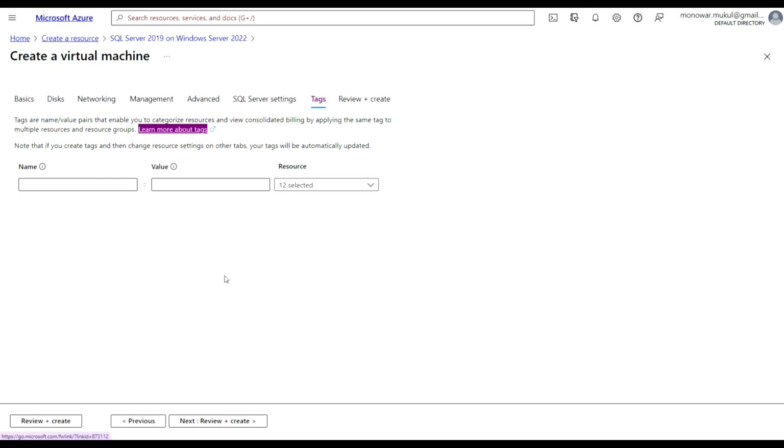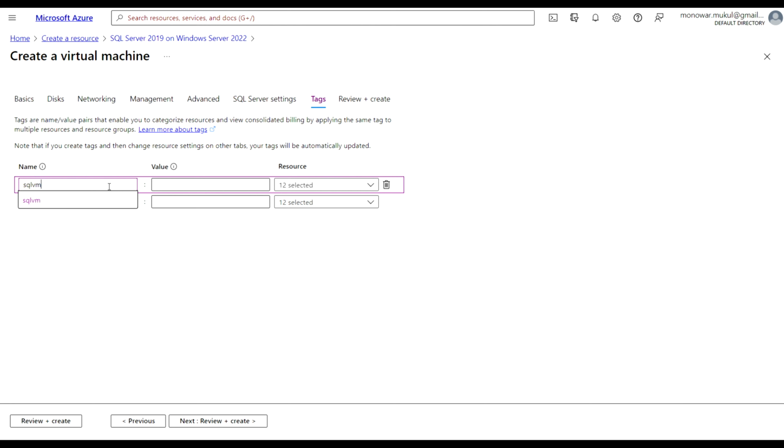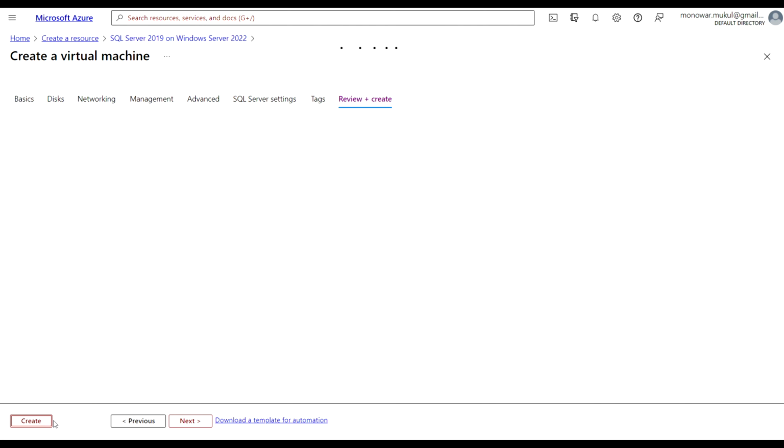Next, tagging. I can give a name, like this is SQL VM, and value is SQL VM. Tagging is better, like if you would like to delete, I know that it's something I have done. Now next click on review and create.